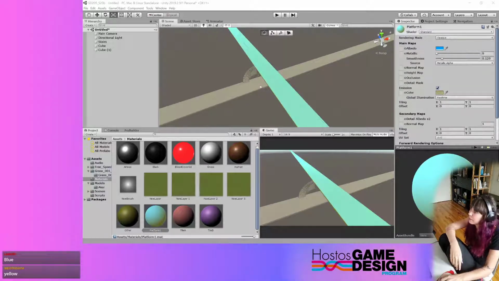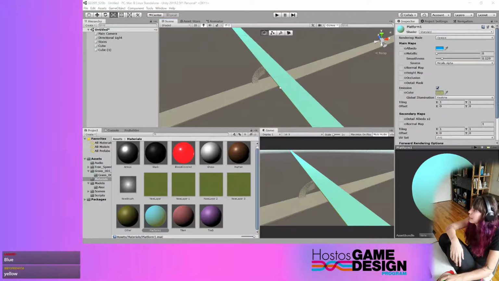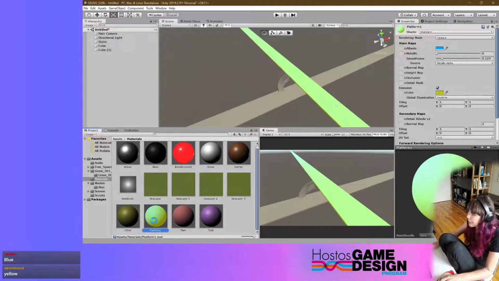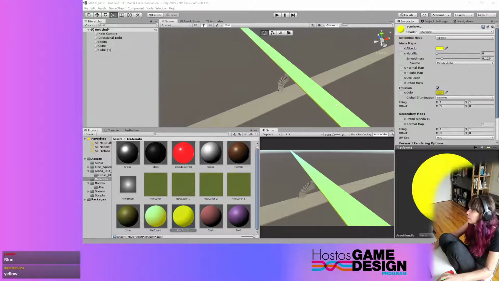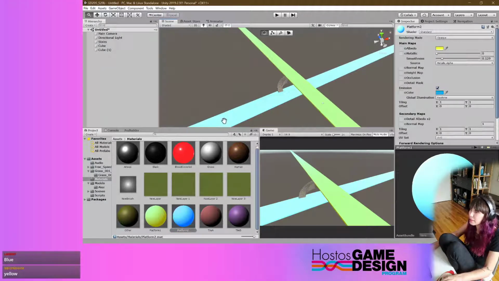If you look in the preview in the bottom right, which you can't really see because of my thumbnail, but if you do it on your own, you'll be able to see how it fills in the shadows with that secondary color. So we have a combination of yellow and blue. I just think it looks cool. And for the second platform, I'll reverse it. I'll make this one yellow, and I'll make this one blue. So you can see it looks a little bit different.